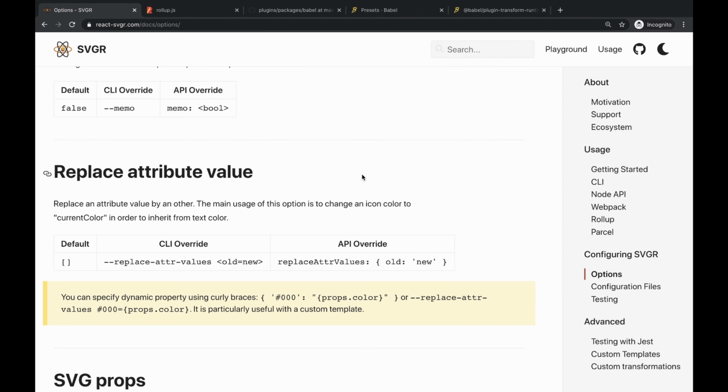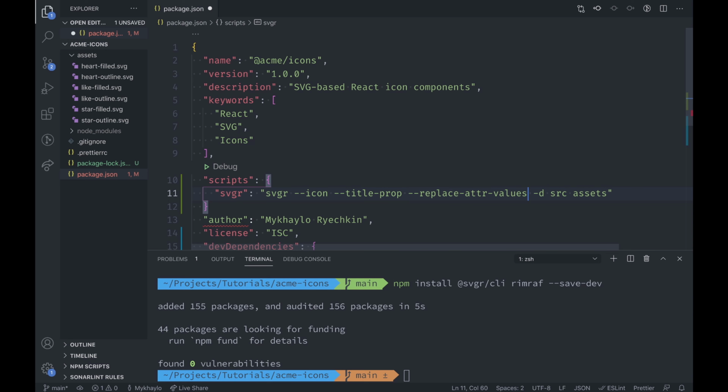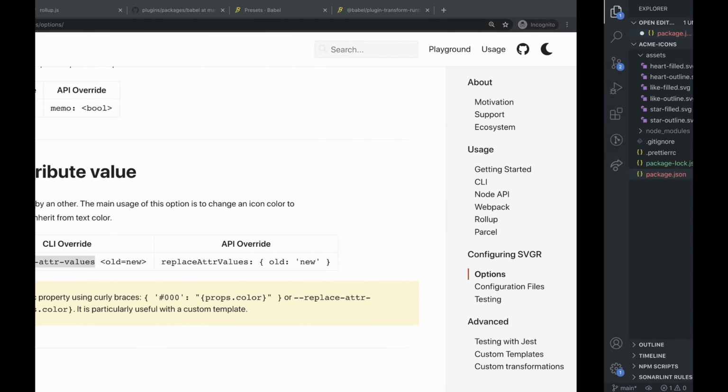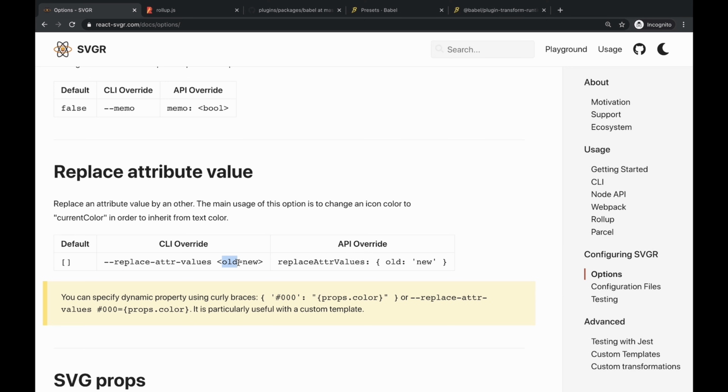And the last option we'll be setting is called replace-attr-values. What this will do is enable us to replace a specific color in our SVGs, if one is specified, with the value of currentColor. And this will let us specify the color of our SVG icon by setting the color property via CSS. So let's copy this option and go back to our script here. Now we need to specify the old value and the new value to replace it with.